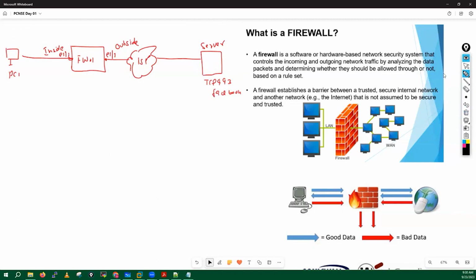Now, a firewall establishes a barrier between a trusted secure internal network and another network, which is the internet. It will make a secure boundary. Inside this boundary, you have your secure network, because you have your employee systems and your servers, and all these systems and servers are configured according to your organization policies, right?